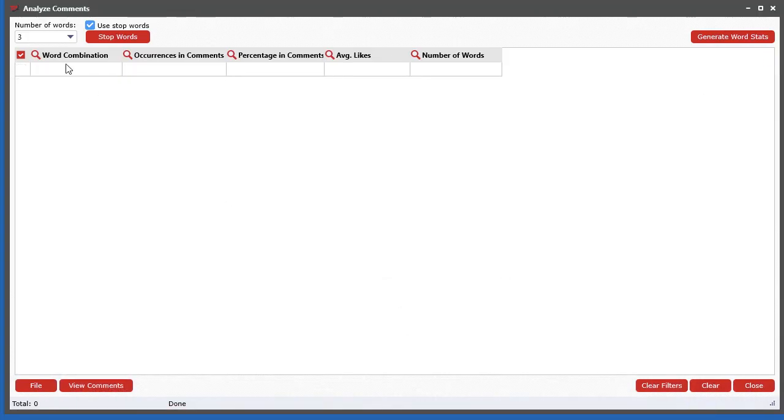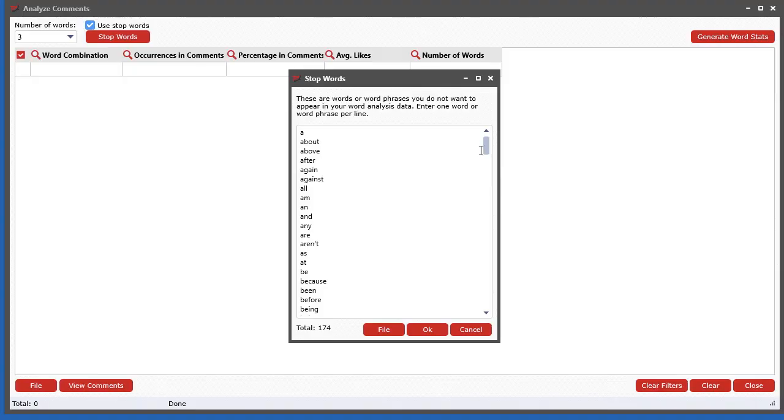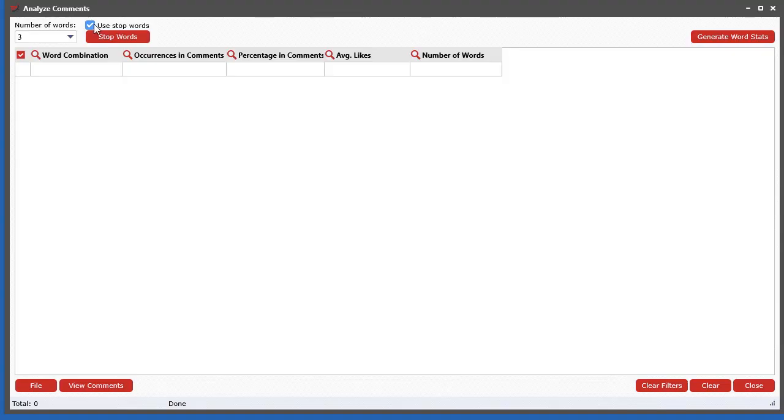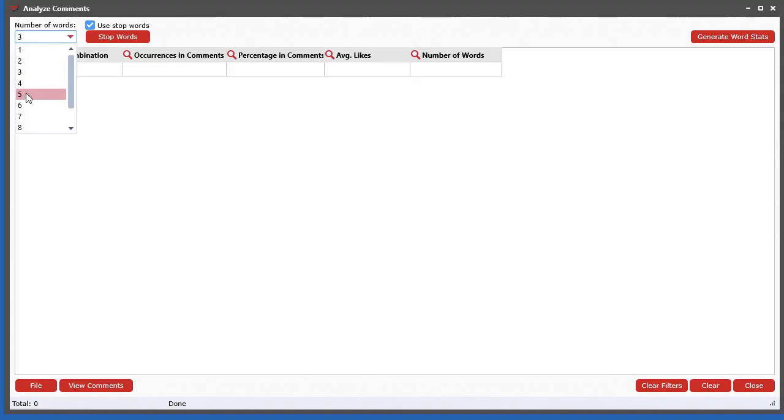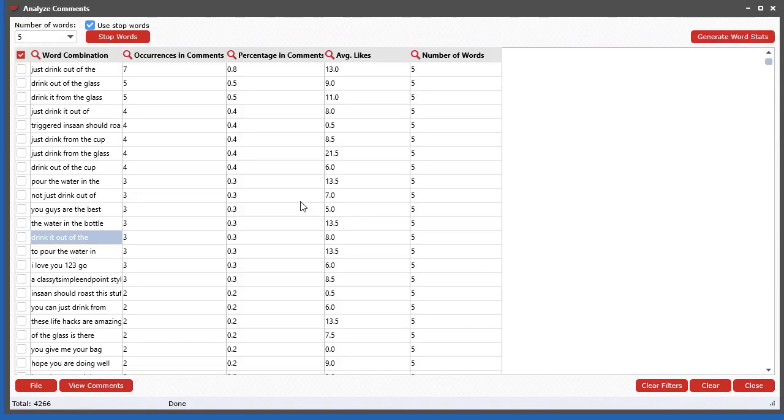So you can also, oh, and in here as well, you also have stop words. I totally forgot to mention that. Stop words are words that you don't really want to analyze, like and, about, above, after, again. I mean, you don't have to use them. You can just unselect them if you don't want to, or you can add more words or remove words, whatever you want. Let's go with, say, 5-word combinations, and you go over here and hit generate word stats.